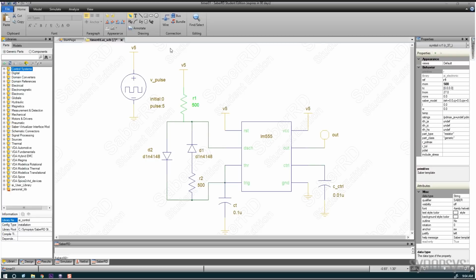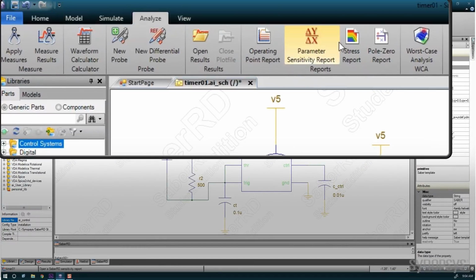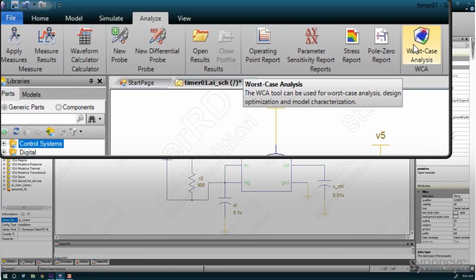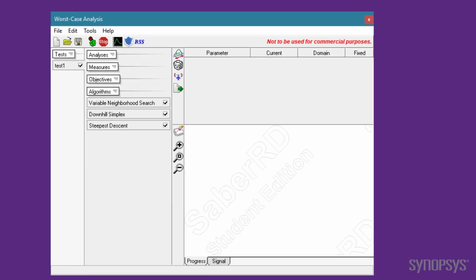Finding the design optimization tool within the SaberRD environment may not be immediately apparent. Under the Analyze tab, it is part of the Worst Case Analysis tool. Upon selection, its window is displayed. The entire process is set up and executed from within this window. Note that these four steps match the optimization process that was outlined earlier.